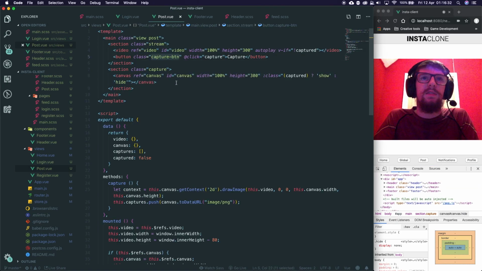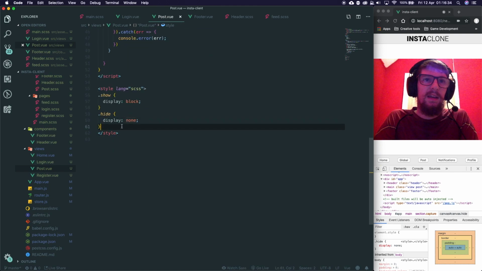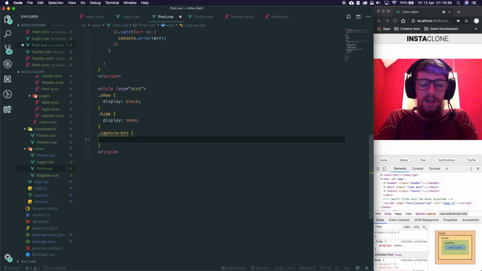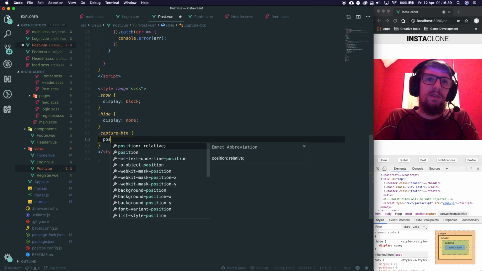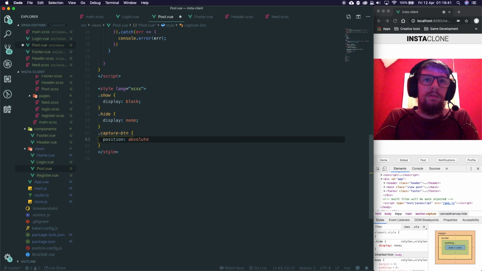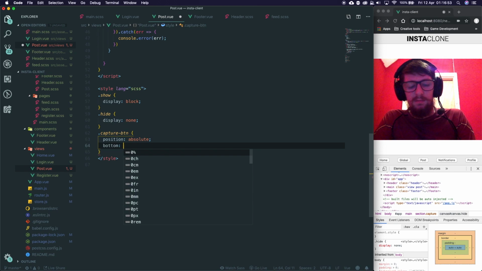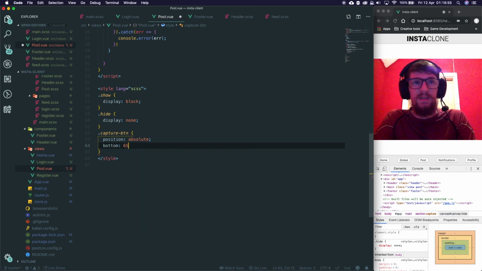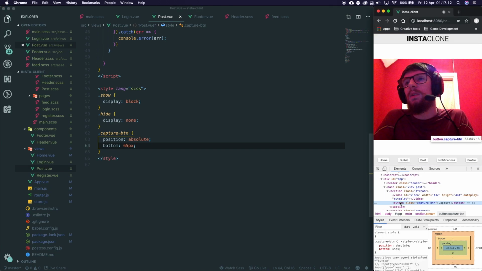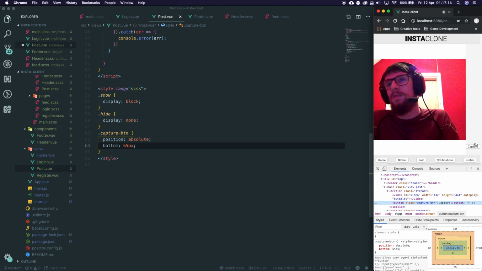Okay, so we've added a class of capture button to this button, and just down here quickly we're going to say capture button, and we're going to say position absolute, bottom 65 pixels. Hit save, let's see what that ends up. And nowhere. Good. Where is our button gone? Oh, it's over to the right.